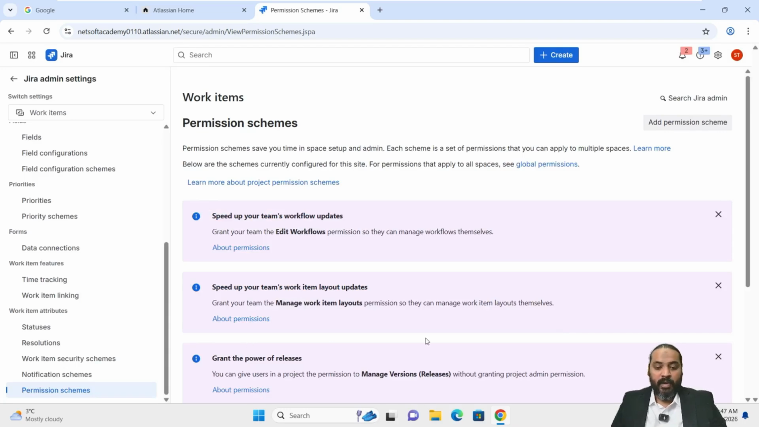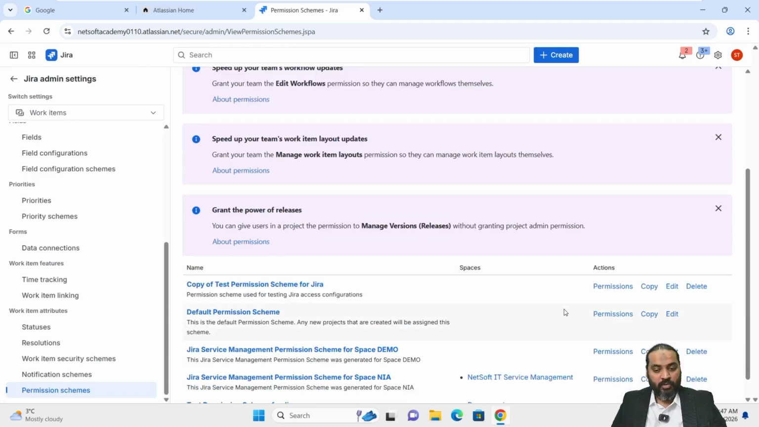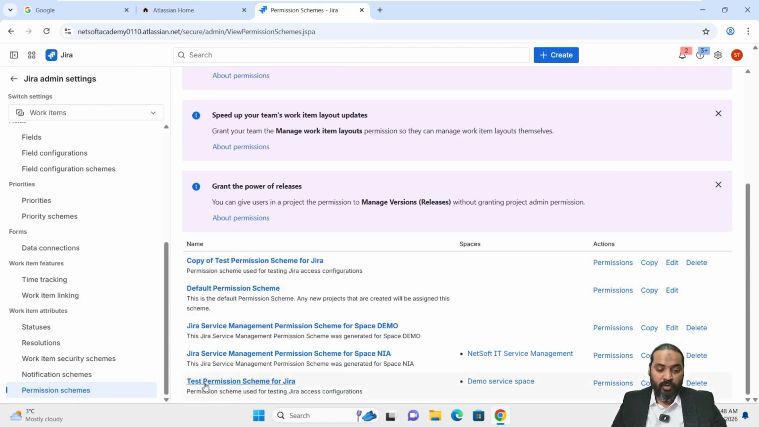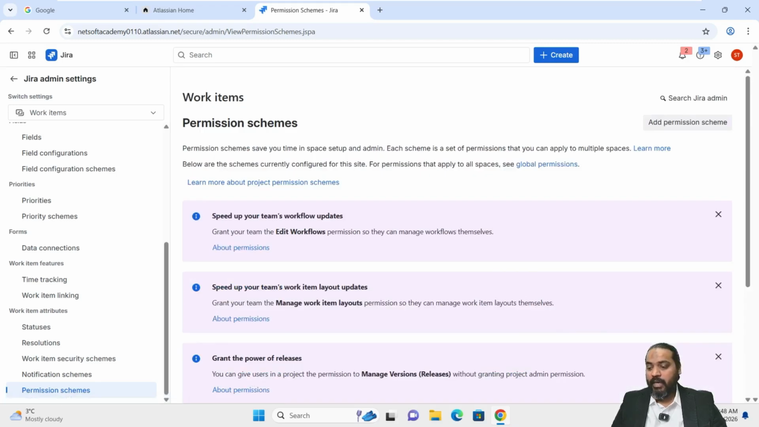We will move ahead by scrolling down. Scroll down and you will see Copy of Test Permission Scheme for Jira. If you scroll down, you have the test permission that you have just created. Okay. Now, let's move ahead and perform another task for this lab. In this task, we are going to delete a permission scheme.